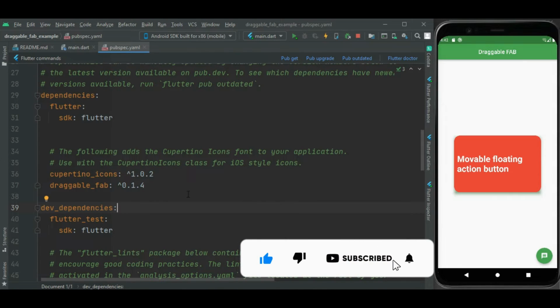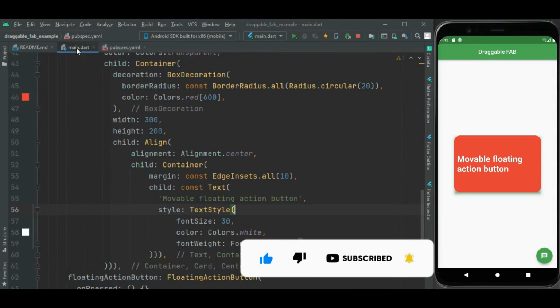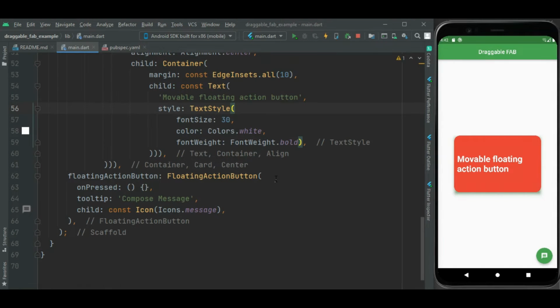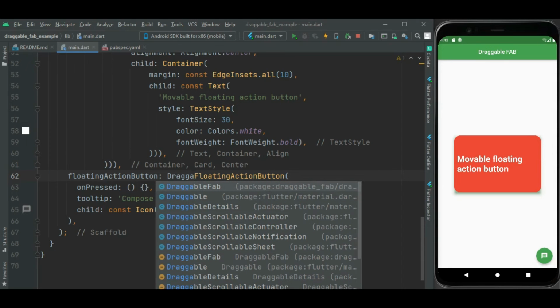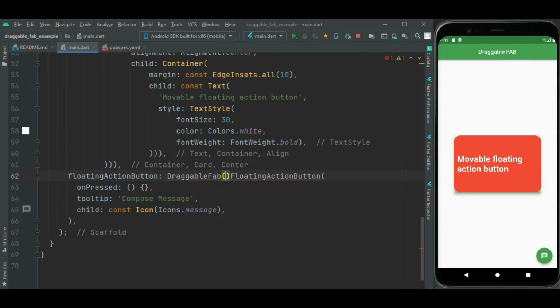Now let's make change in main.dart file. Here you can see the code of floating action button. Now I want to make it draggable. So let's add code for that. So for that I will be using Draggable FAB widget. Here I will wrap this floating action button within this Draggable FAB widget.